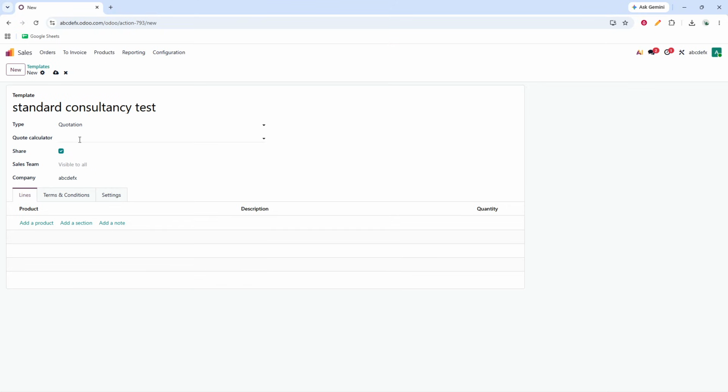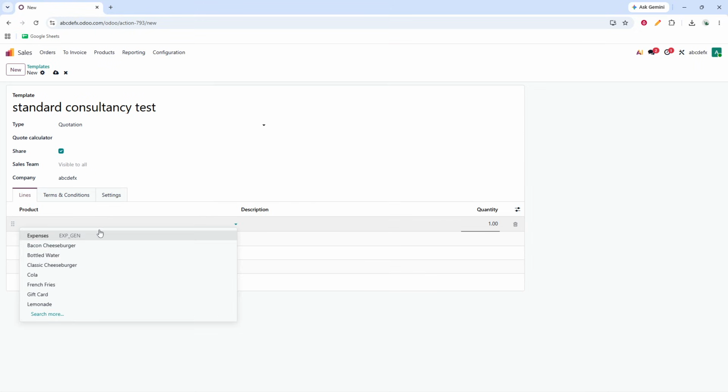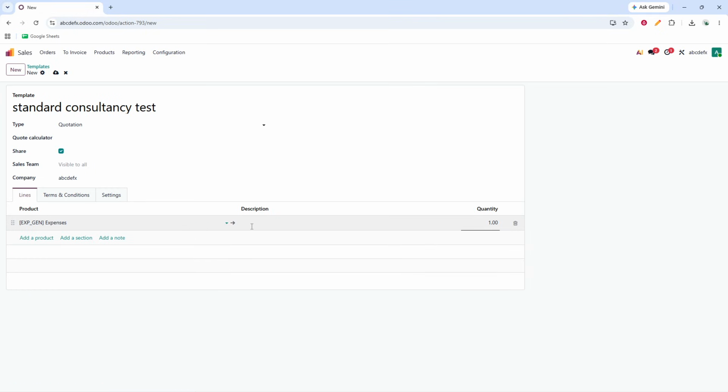After that, go to the Lines tab. Here, click Add a product and select the products or services you want included in the template. Add each item you want to appear by default. Then, set the quantity for each product as needed. This is useful if you typically sell a standard bundle, package, or recurring group of services together.